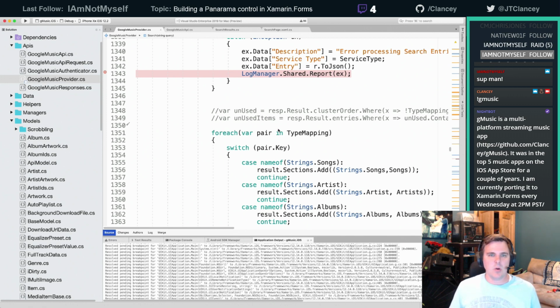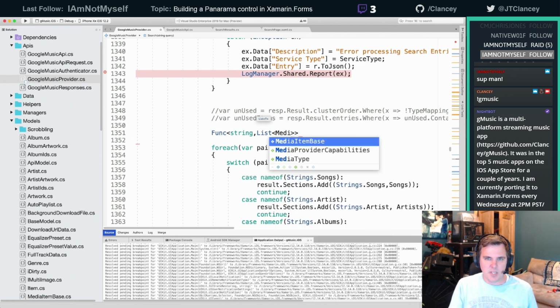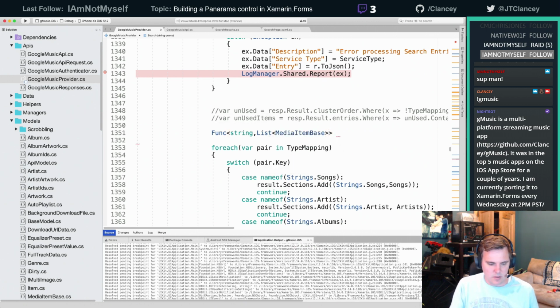All right, so what we need to do is we need a function here. We need a func. Actually, we can just do. Yeah, let's do this. Okay, so we need a func of. It needs to take in string, and it needs to return list of. This will be nice and easy. We got this. List of media item base. I totally wrote that whole thing wrong.